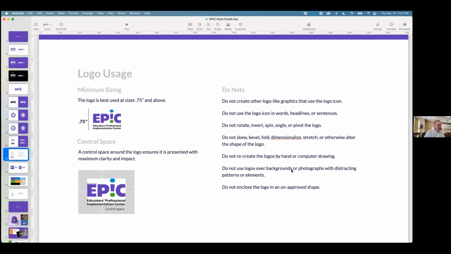Don't use the logos over backgrounds or photographs with really distracting patterns or elements. That keeps it from being a clear image. I'll show you one later where I do that, but I throw some shadow behind it to help it stand out. And then don't enclose the logo in an unapproved shape, especially when you have an approved shape, like a cookie. So again, these are very rigid. There may be times where you have to break them. What we don't want is someone making shirts where the logo is diagonal and has a huge dimensionalized bevel to it that makes it unrecognizable.